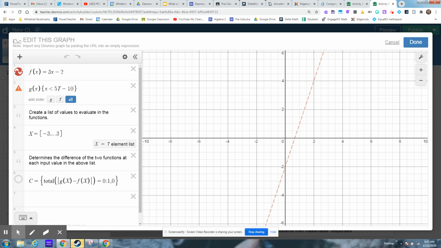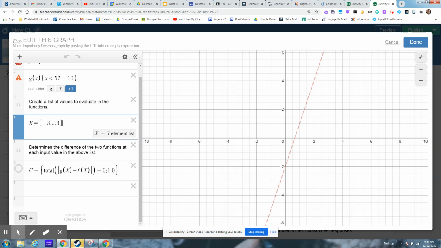So what we're going to do here that's new is in box number 3, I put a little note. We're going to create a list of values to evaluate in those two functions, f and g. And we're going to make that list be defined as, and I use capital X for a list, the numbers from -3 to 3. And I put 3 little dots in between, and that creates a 7-element list. And what we're going to do then, down below, is determine the difference of those two functions, f and g, at each input when put in above. And if the student matches the graph correctly, the difference in the two functions should be 0.